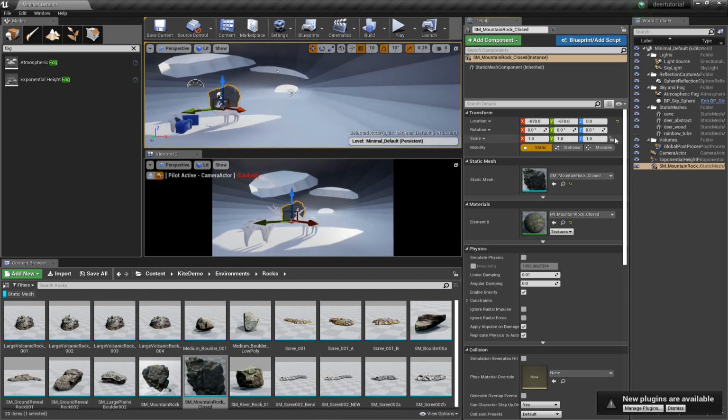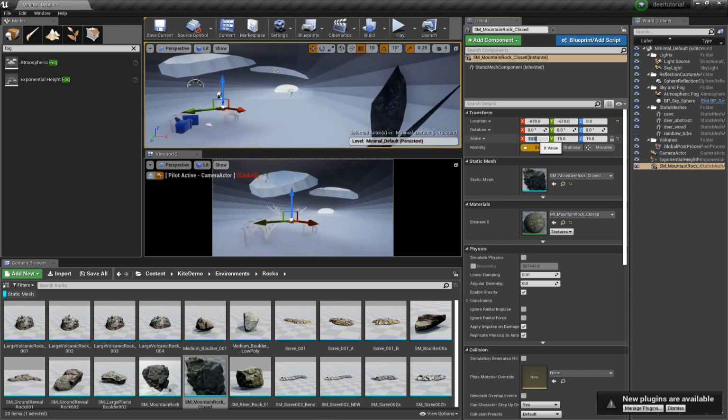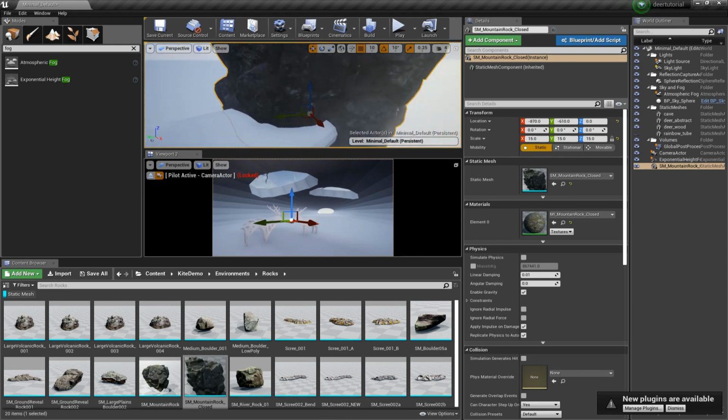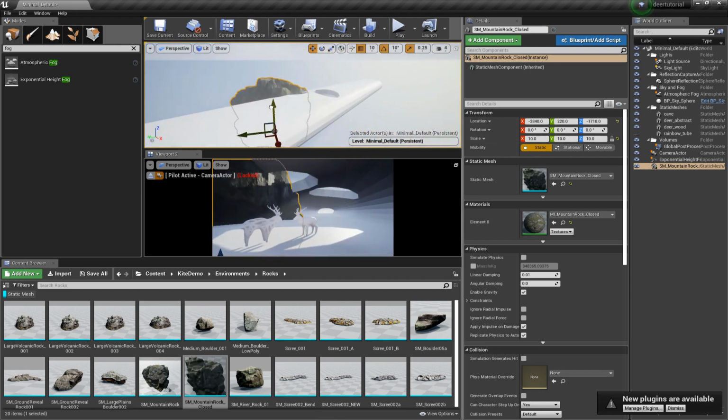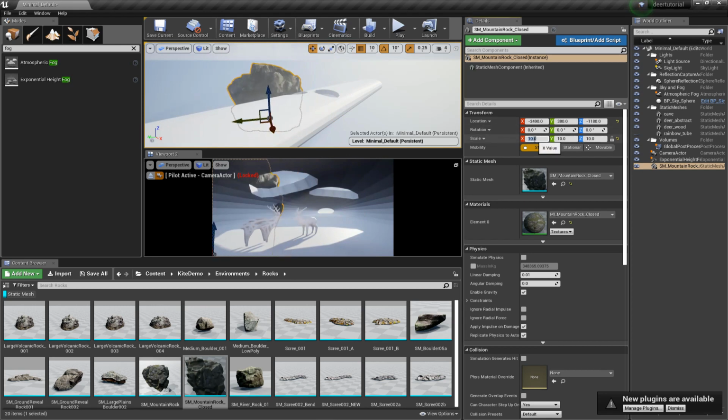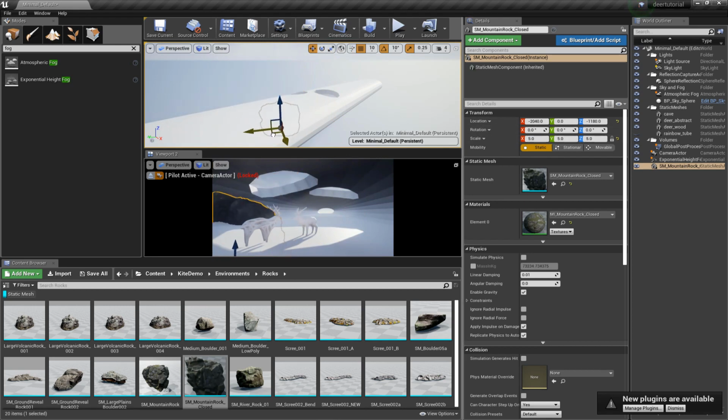and I'm hitting the lock button on the scale and scaling all axes to 15 or 10. Maybe 5, so I went way too big initially.